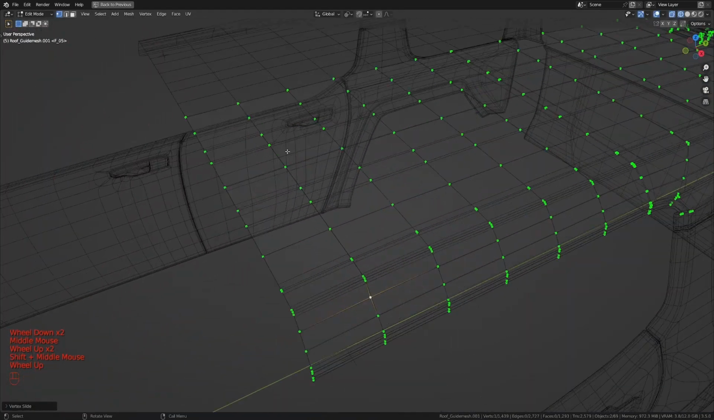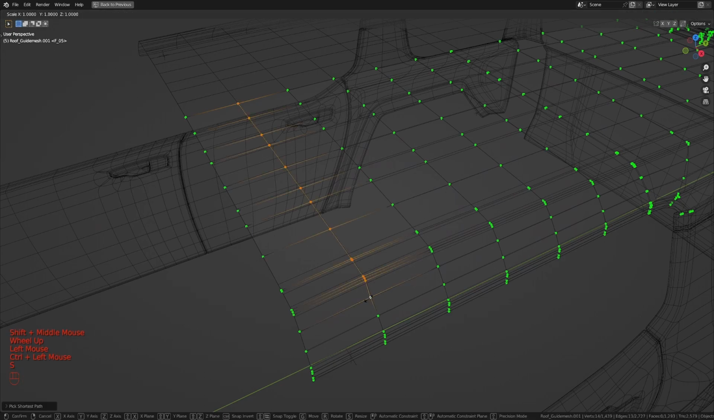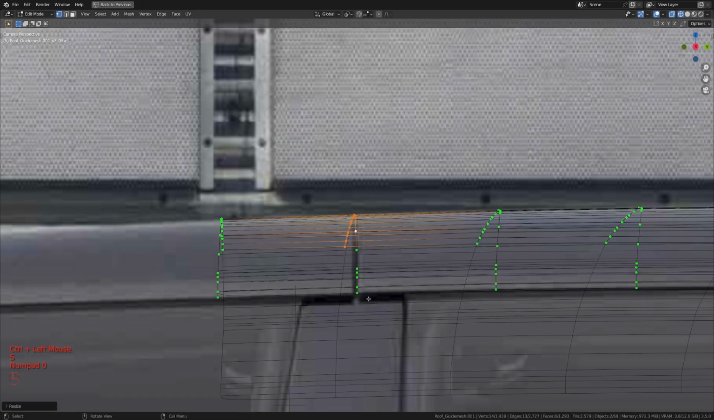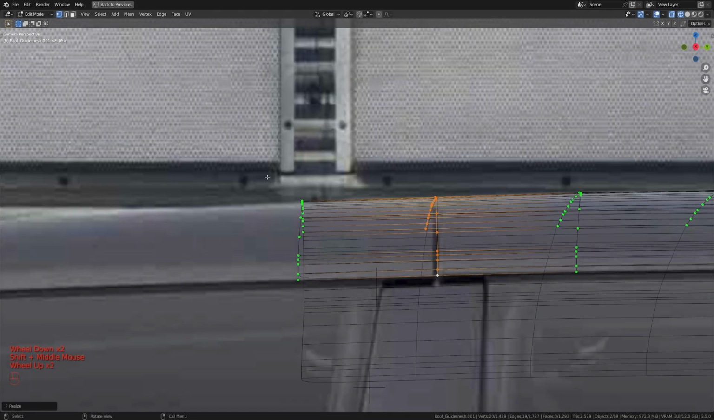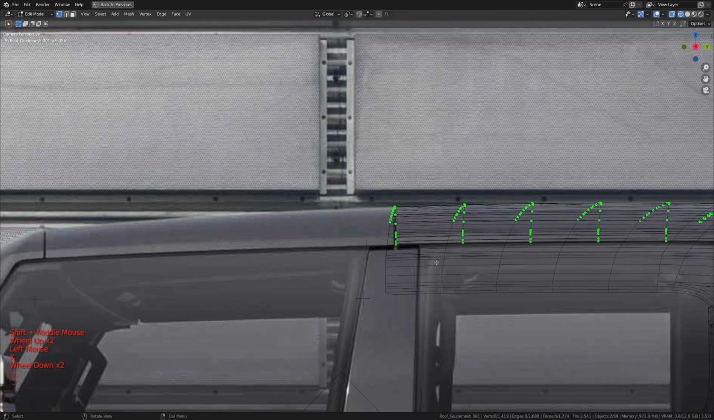You know what? Let's just take the whole thing. Let's just scale it in the Y axis and type in 0. Let's see what that looks like. Yeah, much better. Let me do that one more time. Much better. All right, now we can take the whole thing and then delete the vertices.